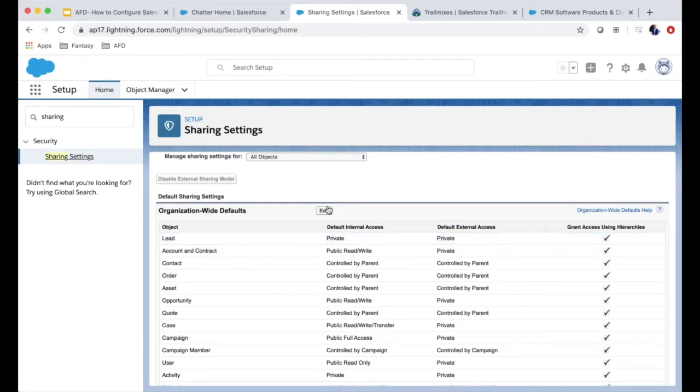But if you allow everyone in your company to be able to share records, share leads, or share accounts, you can set them to public read write, meaning upon creation of the lead, anyone in the organization, anyone who has access in Salesforce, would be able to see that record. So that's what public read write means.